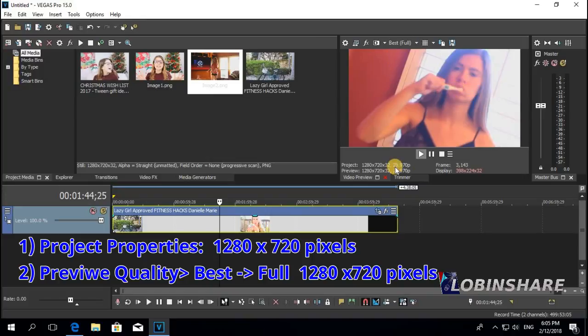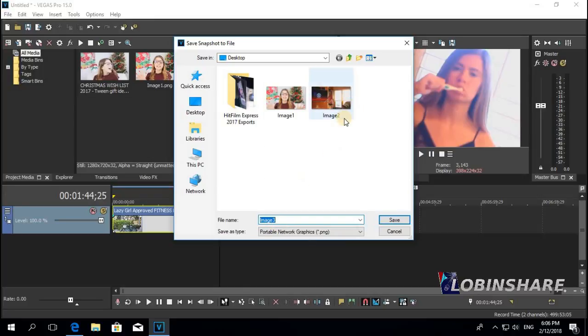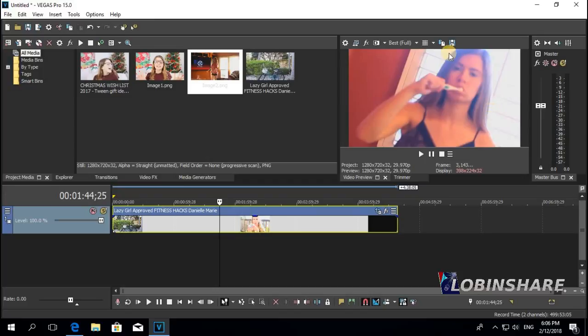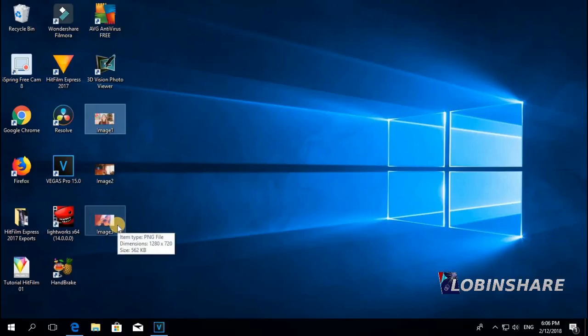So the preview must be 1280 720, the preview window. And just take the snapshot, click, and let's call this image 3, save it on our desktop and save it. If we go to our desktop, we'll see this close-up of her face we had just created. It's also available here in the project media window. Let's go to our desktop, and here is the new image, a PNG file of 1280 720.